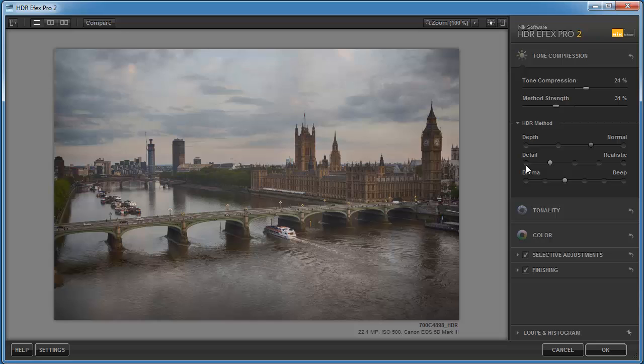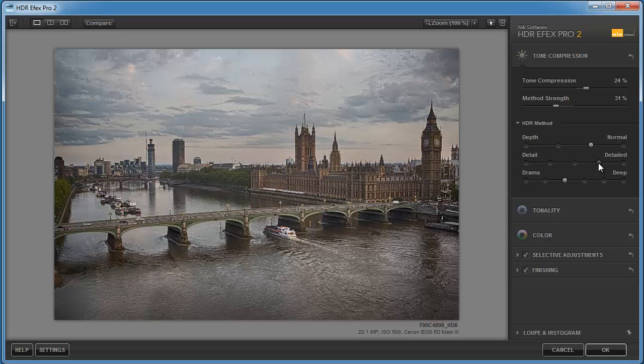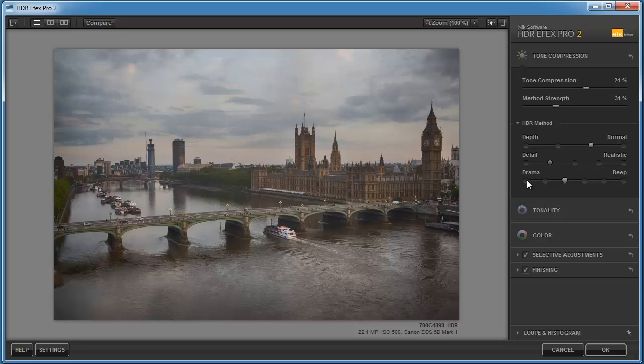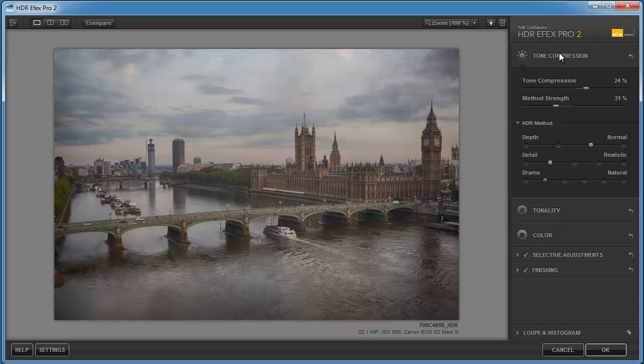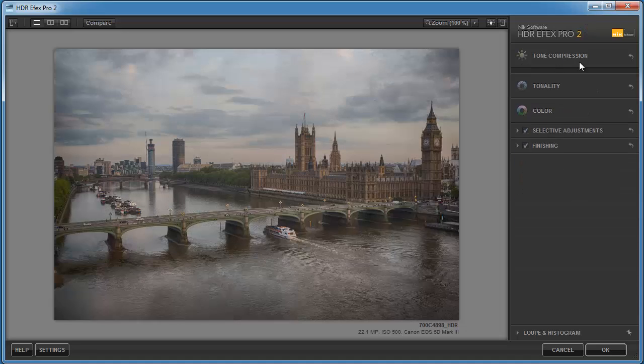And then detail. We're at realistic. There's soft, realistic, accentuated, detailed, kind of that traditional HDR look, and then grungy. I think I'm going to be right here at realistic. And then drama: it's flat, natural, deep, dingy. And as we move to the right, it's more of those traditional HDR looks, if you will. So I think I'm going to be right in here at natural. So that's kind of a rundown real quick on the tone compression.